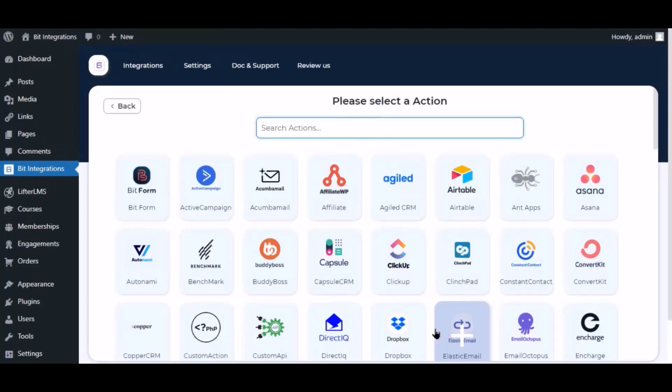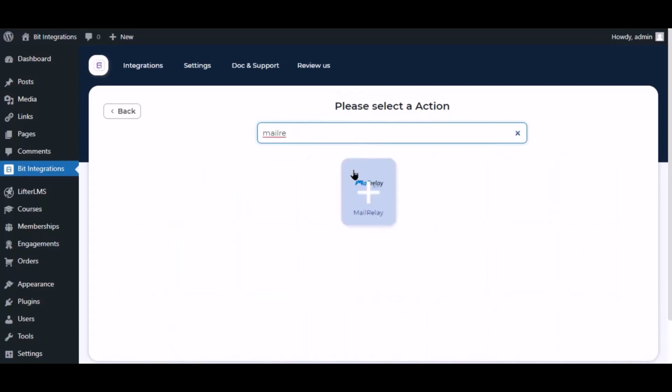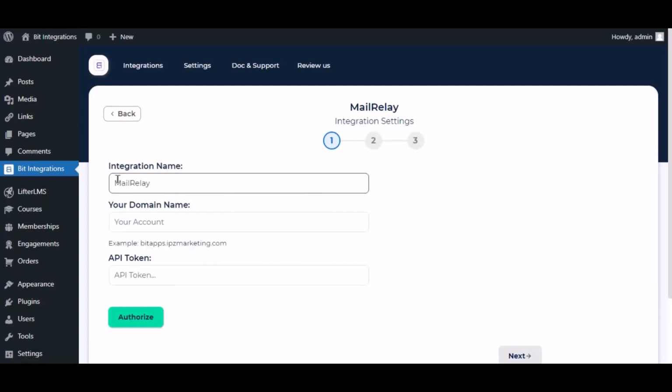Click Next. Now here search and select Mailrelay. Here, give the integration a meaningful name as you want. To get the domain name, go to the Mailrelay dashboard. Now copy the subdomain name from the URL address. Paste it here.